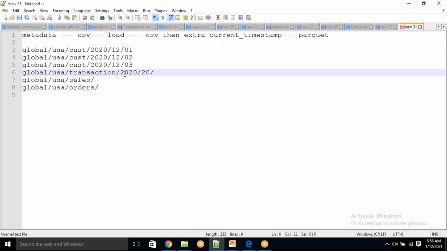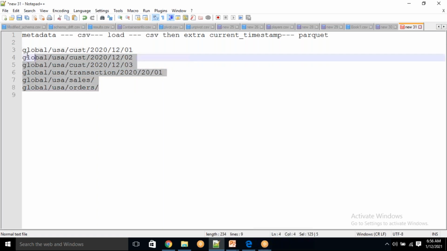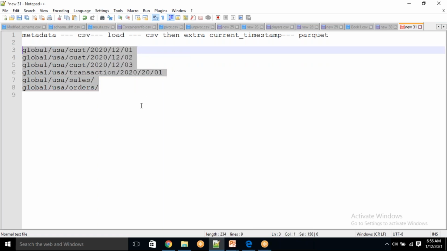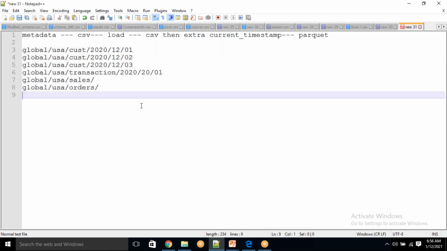I'm loading the data. Got it. So in this format I'm loading the data. I'm just explaining how I have my data in my data lake storage. I hope you are in a position to understand. So in customer table we have data from 12 to 03. In transactions we have data from 12 to 03. Sales we have data from 12 to 03.